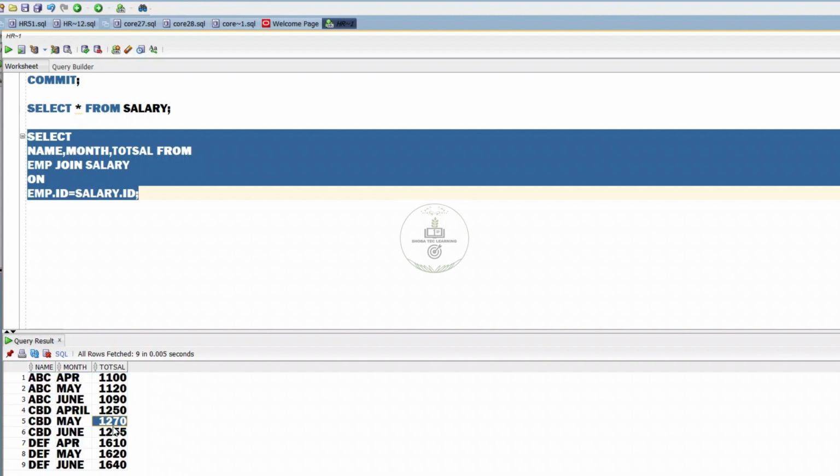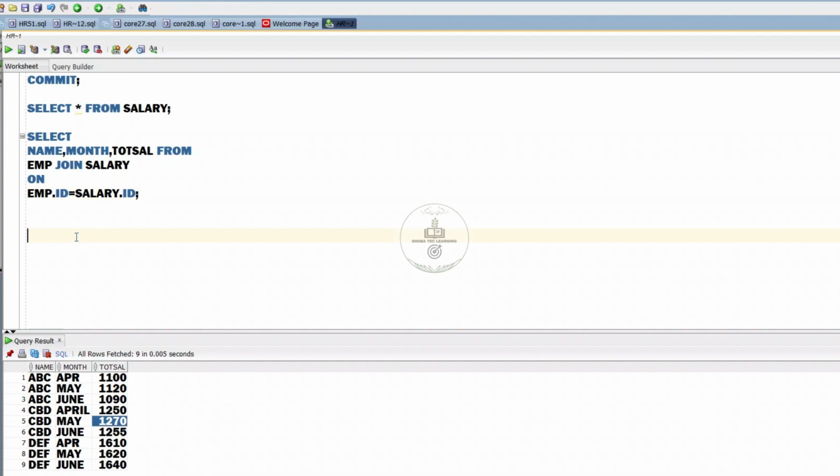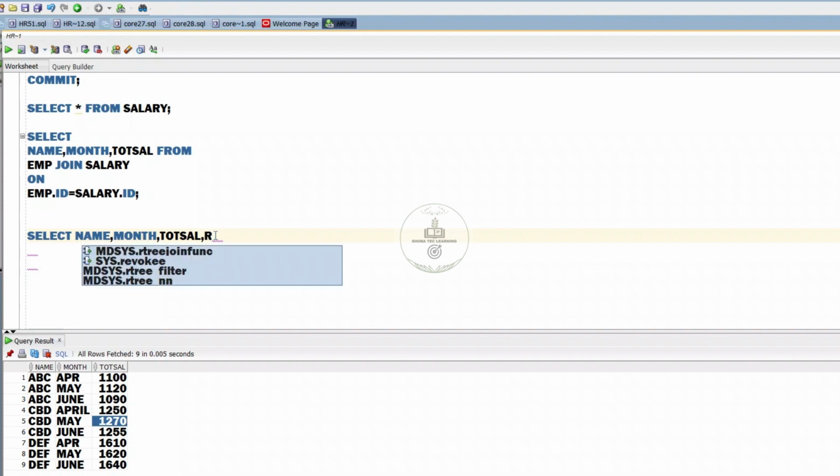Based on this, we can get the highest salary with the help of an analytical function. Select name, month and total sal. Here I am going to write the analytical function in the inner query part. I have written the select statement, and I am getting the 3 columns, and one more column I am giving here, the R column. You will get to know why I created this R column.